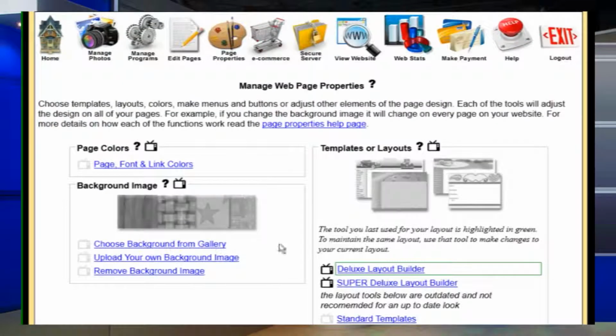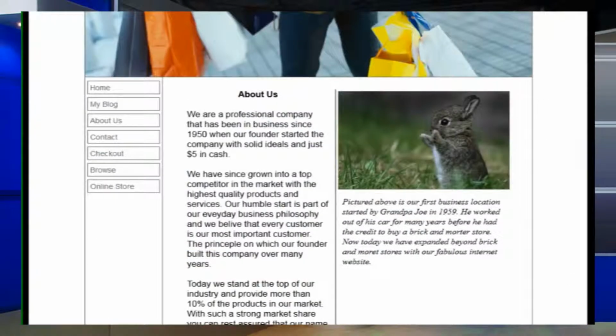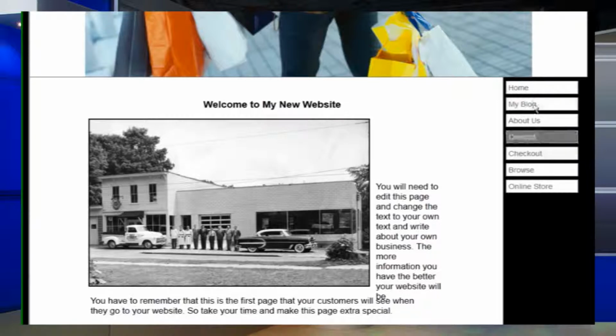We'll save it. And then we go out to our website, hit our refresh or reload button, or we'll just click on the home link, and you'll see that we've made it a little bit wider so it fits on the screen, and we have a black section down here.